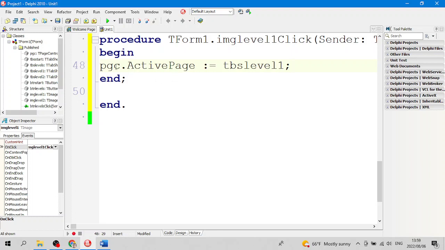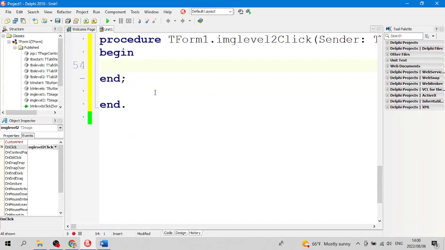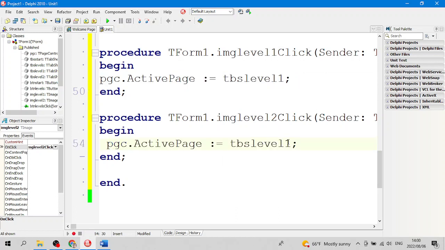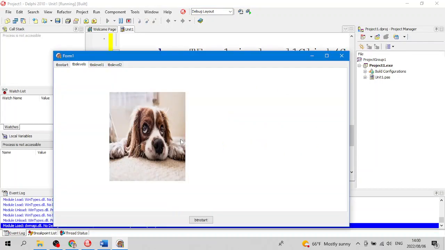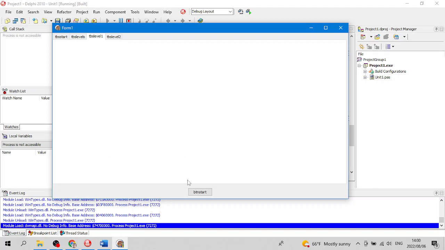We'll do the same with the other picture. Click on the picture, go to the on-click events of the picture, and we'll do the same. And I like to copy and paste. That is what I'm doing, and we'll make that level 2. Now you know when you run your program, you're able to go to all the different tab sheets. Now take note that the main tab sheet did not open. Levels takes us to levels. That picture takes us there.